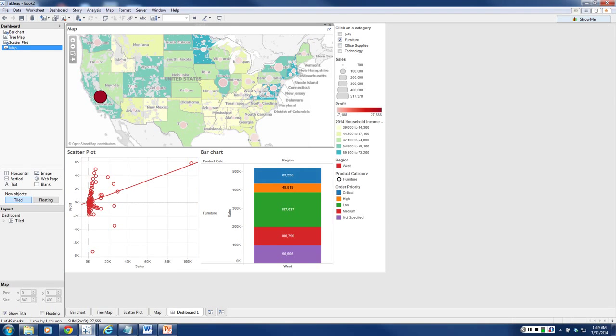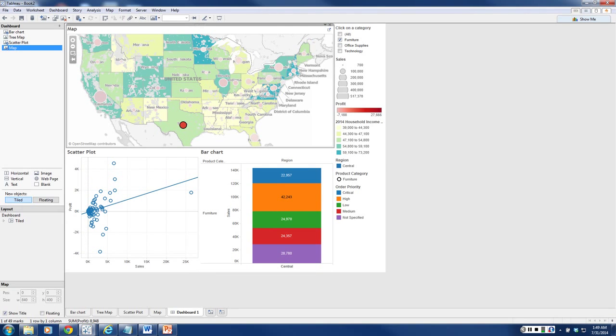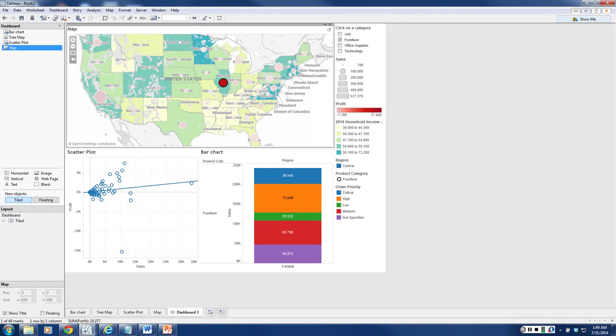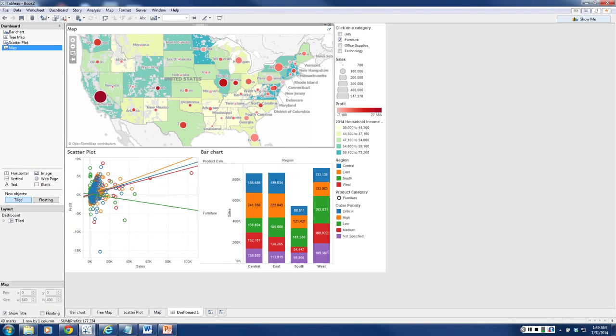So furniture sales in California, and this is the scatter plot for those particular customers, and this is how the orders were prioritized for those customers. So I can select one here. I will be able to select only one at a time, one state at a time. If I don't want to select any one of the states, I just click here and all the states will be shown here.